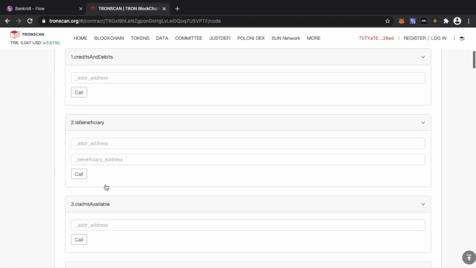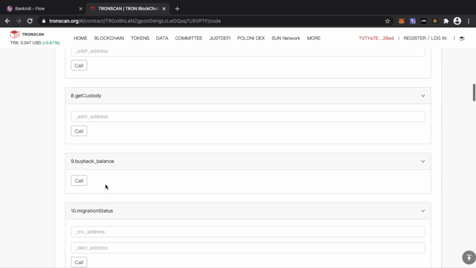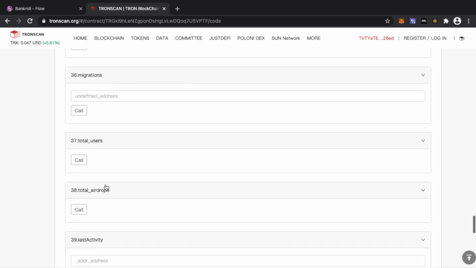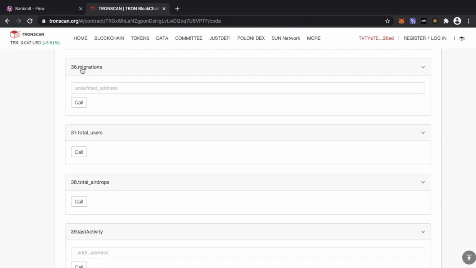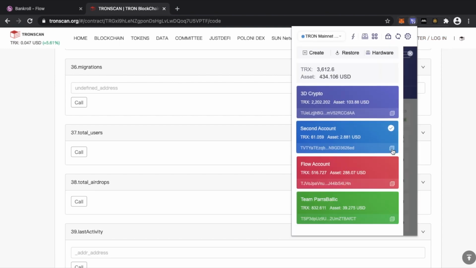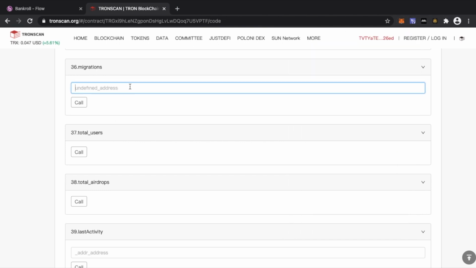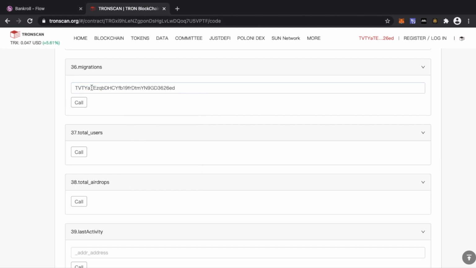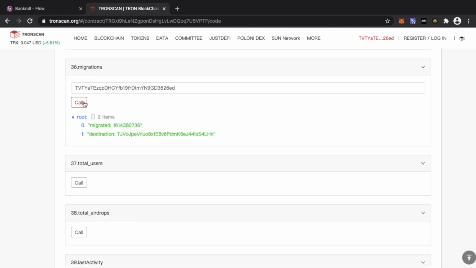Then you need to scroll down to section number 36. 36 is the migration function. And once you find section number 36 into migrations, go ahead and enter the address of the account you want to find out whether it's been migrated, hasn't been migrated, where it's been migrated. Paste that address in. So this is the account that I just migrated now, or merged right now, ending ED, and if I hit the call button, it should show me that I migrated to the account ending HN, and that's it. If you come back with just a 0, that means the account hasn't been migrated.